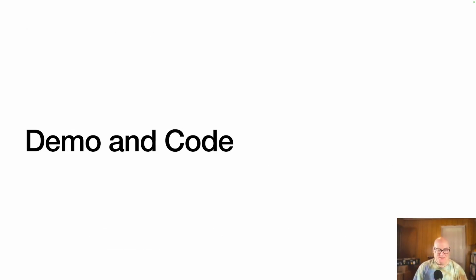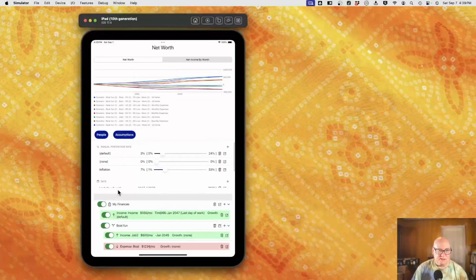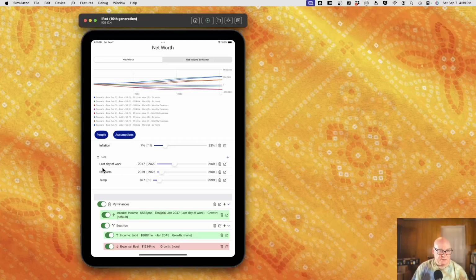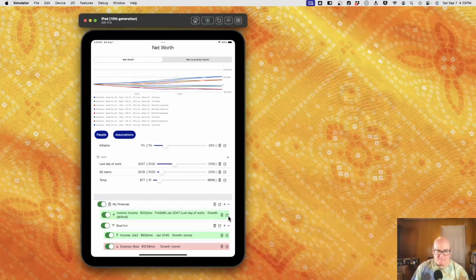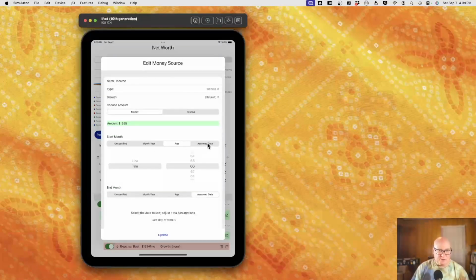All right, so let's take a demo and look at the code. So this is around assumptions, and we had annual percentage rate assumptions, and we've added these date assumptions. They'll tend to be 2020 to 2100 is kind of a reasonable range. I don't think there's a lot of long-term financial planning for 10,000 years kind of thing. So that's more of an example. But we set them up so you could create these variables, and then in your money source, you can specify them with an assumed date.